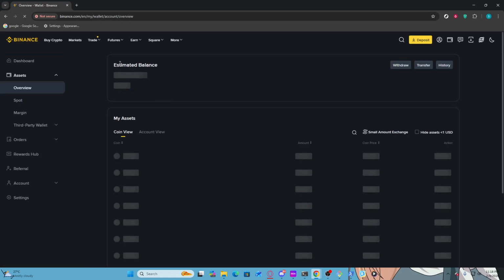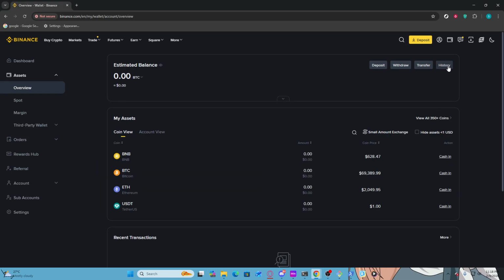After that, look for the deposit option within the Wallet section. This will direct you to a new screen where you can view all your deposit activities. The app may take a moment to load this information, so please be patient while it retrieves your transaction history.